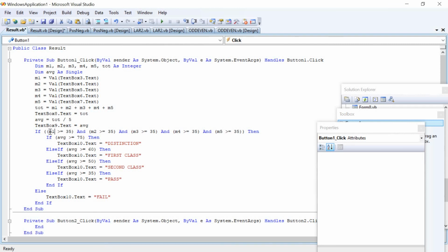Think that if the student has failed in one subject, or two subjects, or in all the subjects, in that case this will go to the else part. In the else part we have just one statement: Fail will be displayed where? In text box 10. Right? The if statement will end with end if, and the private sub will end with end sub.